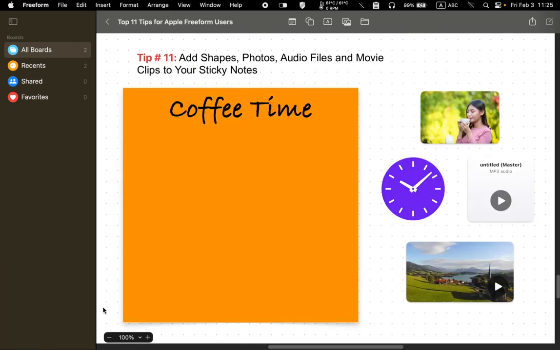Tip number 11. Add shapes, photos, audio files, and movie clips to your sticky notes. You can combine sticky notes with shapes, photos, audio files, and movie clips. Just drag and drop your files onto your note.